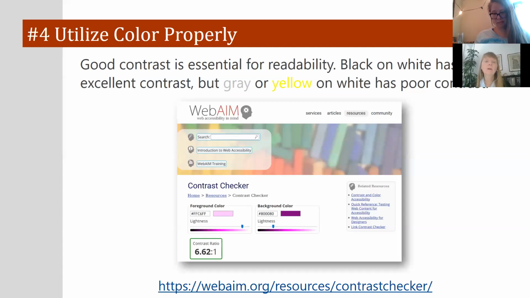Now, one of the other tenets of good accessibility and design is using your color properly. There are many ways that people use color that really make it hard to either read or understand. So you notice in the header here, I have good contrast is essential for readability. Black on white, of course, that's the best contrast that you can get. But then if you have a light background and then a light text, it's just going to wash out. So the gray or yellow on white, you can just see that it's much, much harder to read.